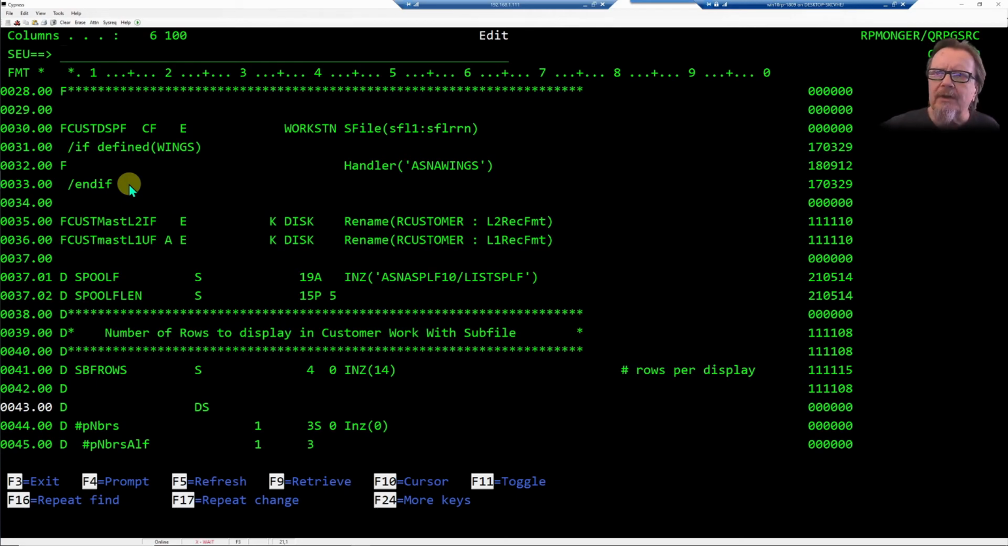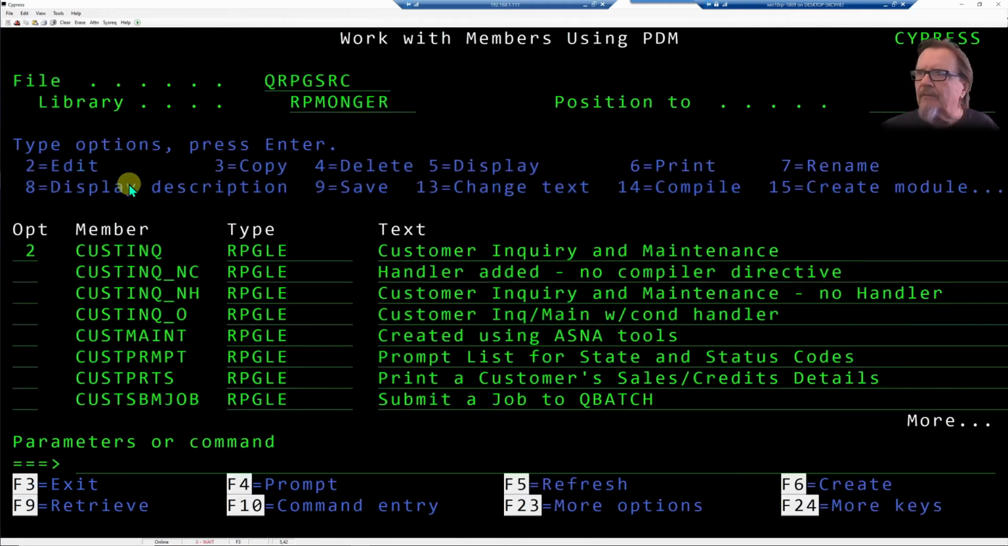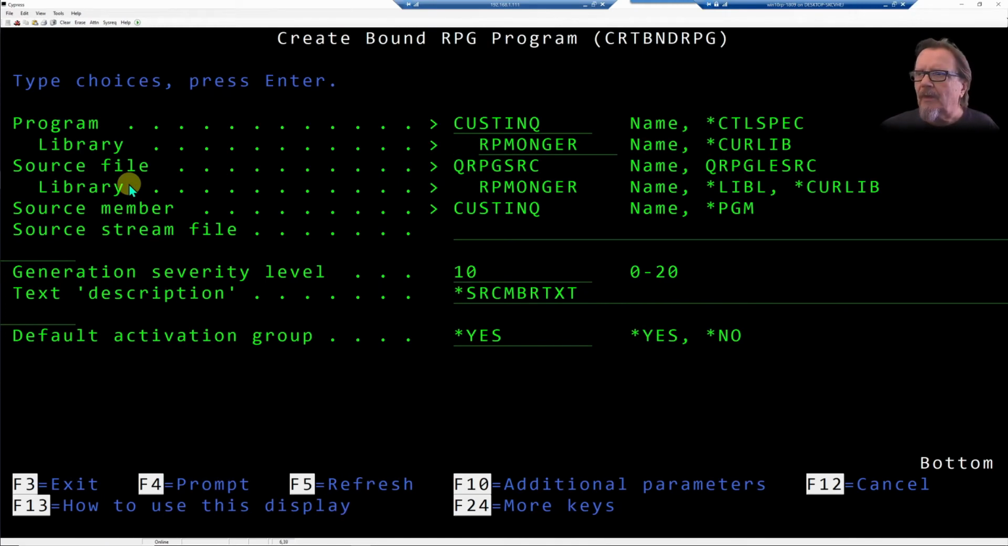And the way we compile that then is if we put a 14 on that, let's get out of this. Let's exit, and let's do a 14. That compiles it. The way you compile it then is I typically put my Wings objects in another library.